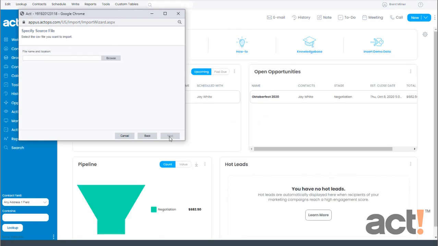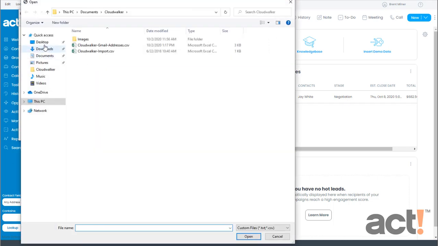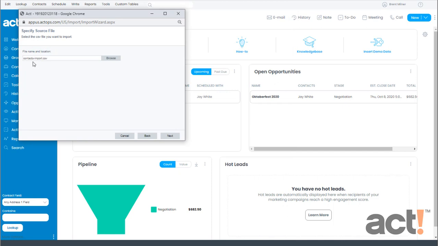And now you need to browse to locate the CSV file on your computer. I saved mine to my desktop, and it's called contacts-import. Click that to highlight it, and then click the Open button. That file should show up here in this field, and if it does, then click Next.